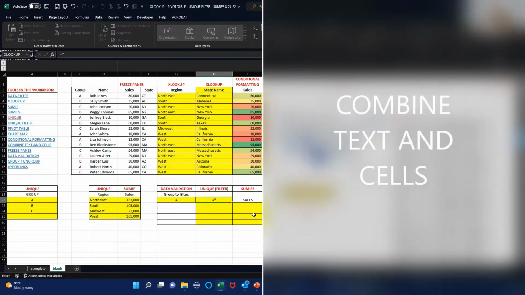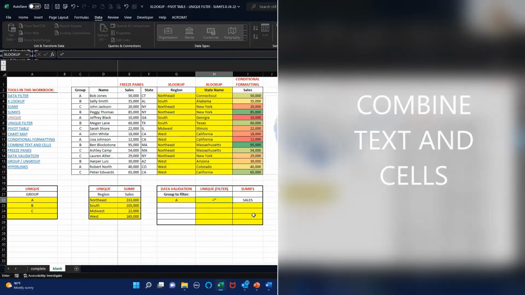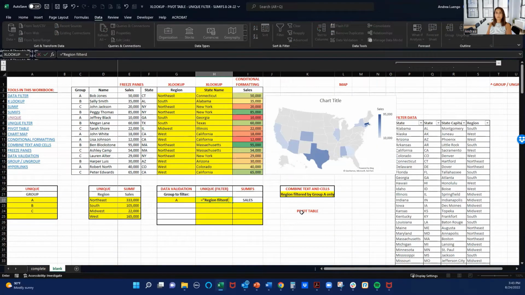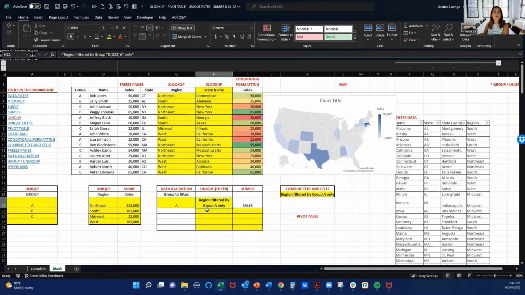Anytime you want to combine text and a cell, you need to start with the quotation. So "filtered by group". And then now I want to connect it to that cell. So I'm going to do quotations, and sign, parentheses, and click on that. And then do the same thing in the reverse order and continue typing whatever I want. So say "only", and then to end the entire string of text, you end it with quotation. So then I hit enter. So region filtered by group A.